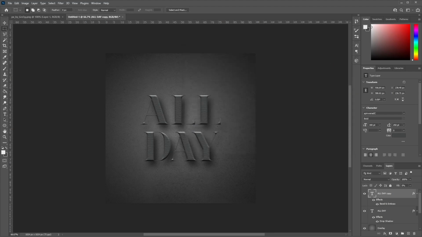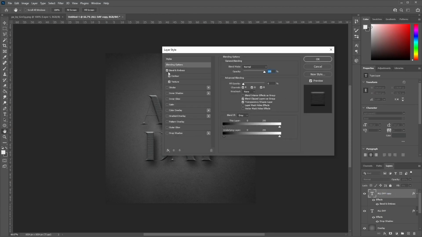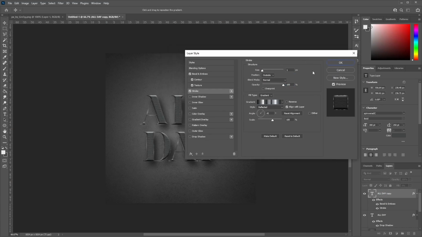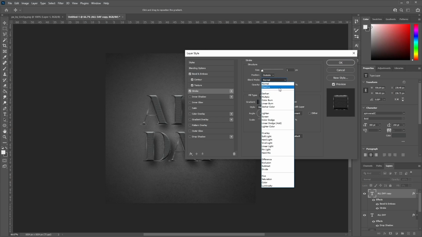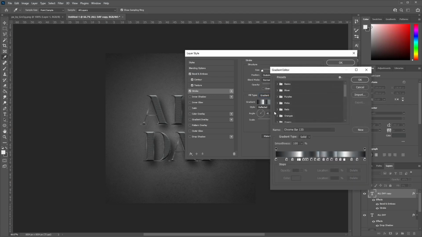Excellent. Now, once you've done that, we want to go ahead and add a stroke to our layer here. So let's go ahead and click on stroke. We want the stroke size to be 1 pixel, positioned on the outside. The blend mode will be set to normal, the opacity at 100%, and the fill type we want to set it to gradient. And then we're going to use one of the gradients that we have downloaded.